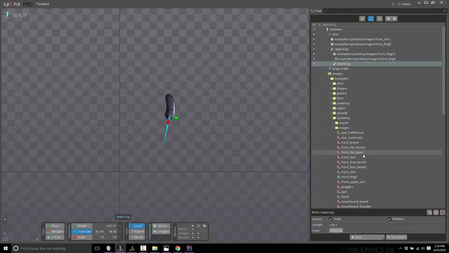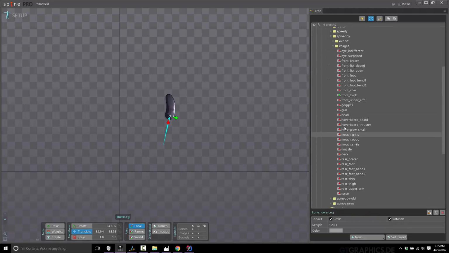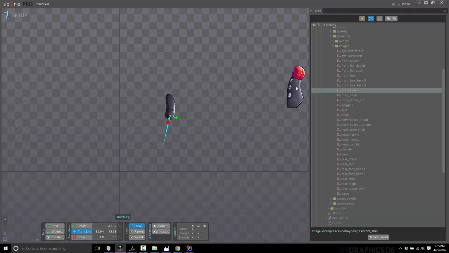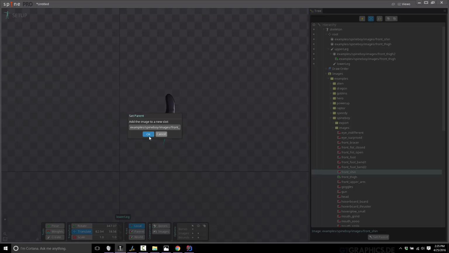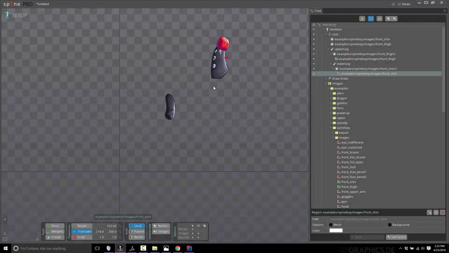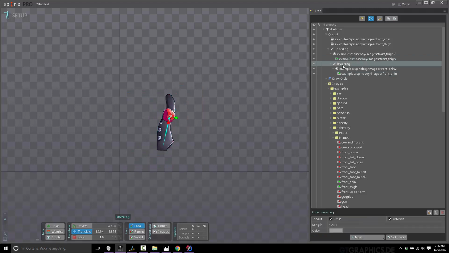And now we're going to go ahead and add the lower leg as well. So let's just do front shin. And we'll stick that image on the lower bone. I'll make the shin active, come down here, like so, and done. So let me just make sure everything looks good. Yeah, so our lower bone is in place, and this bone here is going to influence this image. This bone here is going to affect this guy.